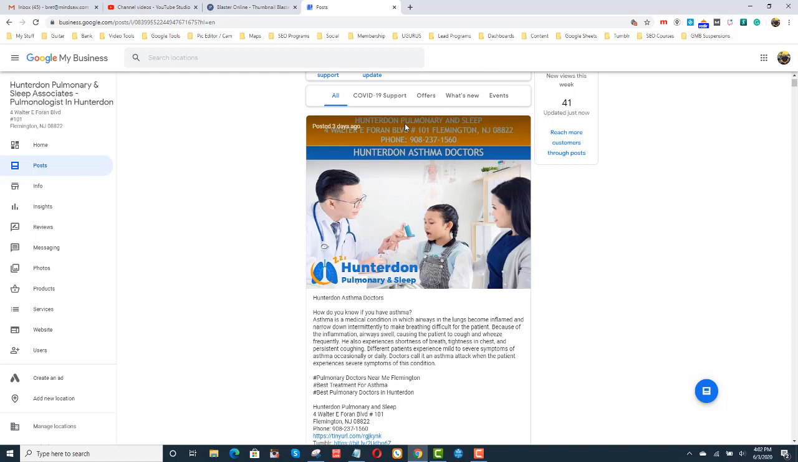Google is able to read the images. Do not just go to Google My Business and post without putting the logo, the keyword, and the NAP, which is the name, address, and phone number. I start the article off with the keyword that we're trying to rank for.